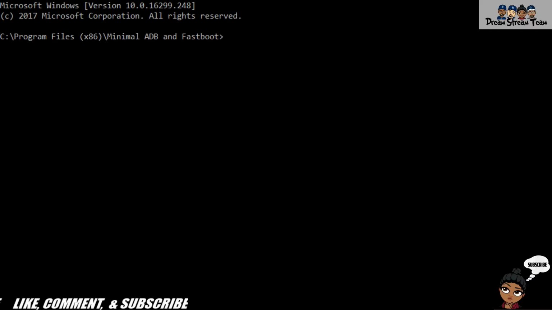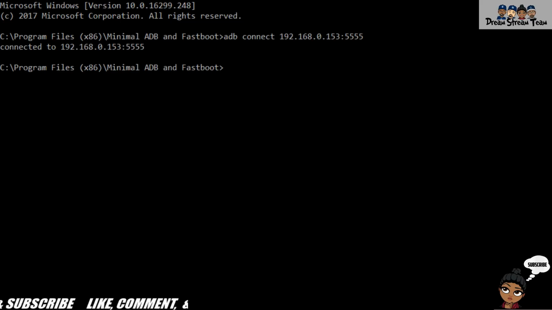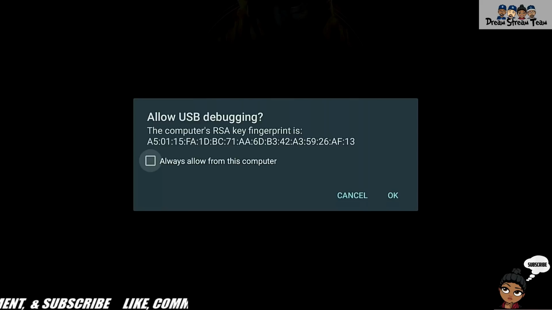So what we're going to do, we're going to type in ADB connect, and you type in that IP address that was under that network debugging. And we hit enter. Okay, I'm going to switch back to the Shield. So once you hit enter, this should pop up on your Shield. Now you can click that always allow from this computer. I don't check that, it's my preference. And you just hit okay.